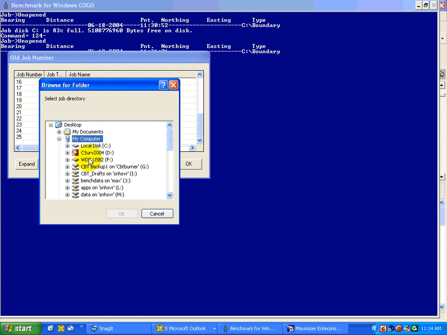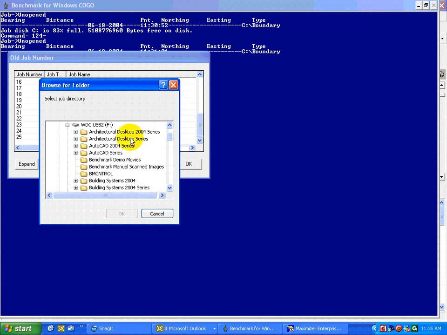So if you can manage to get around and navigate in Windows Explorer and get to wherever you want to go, you're going to be able to find benchmark jobs and do whatever you want to do.